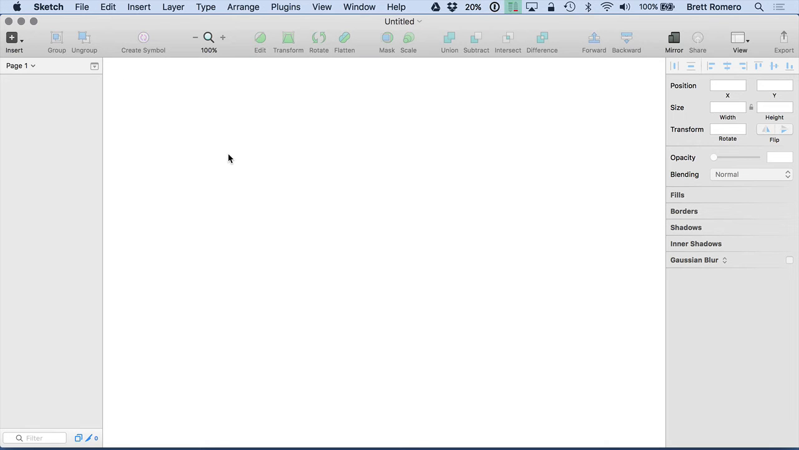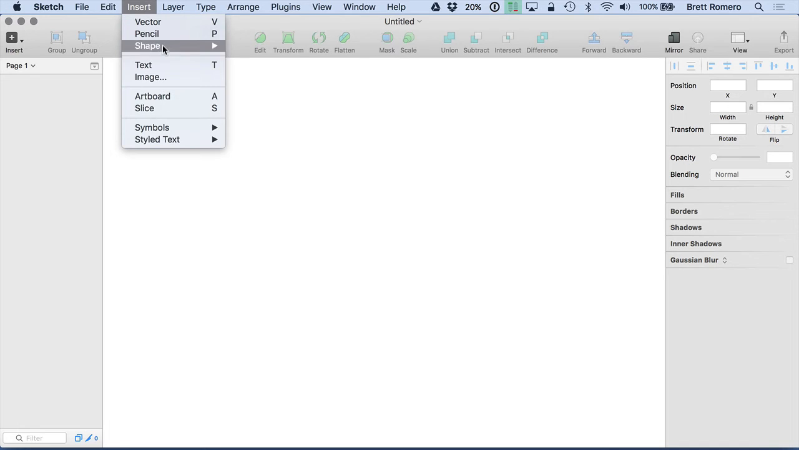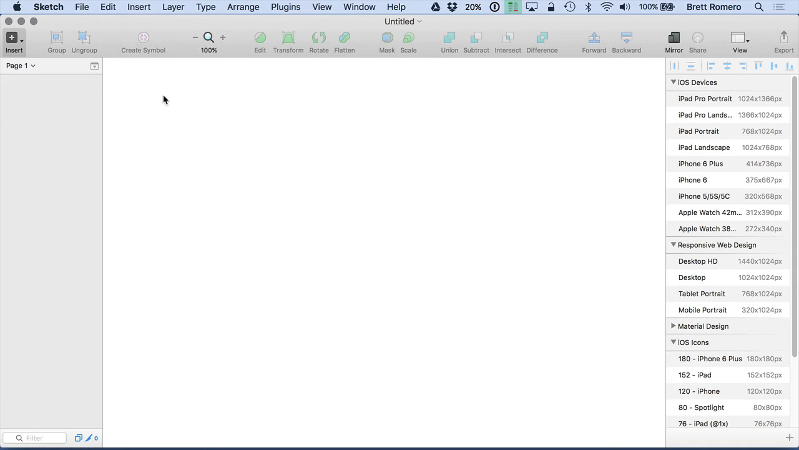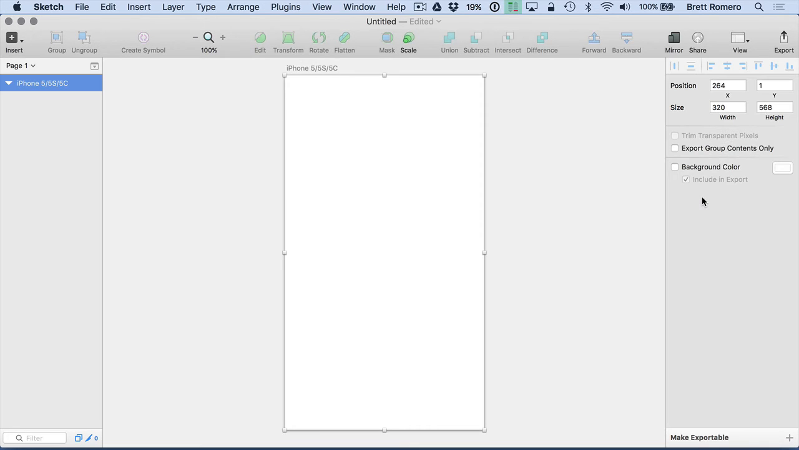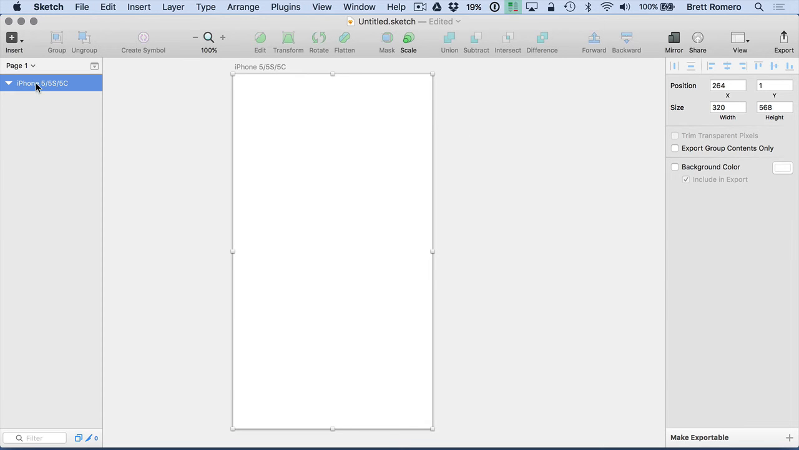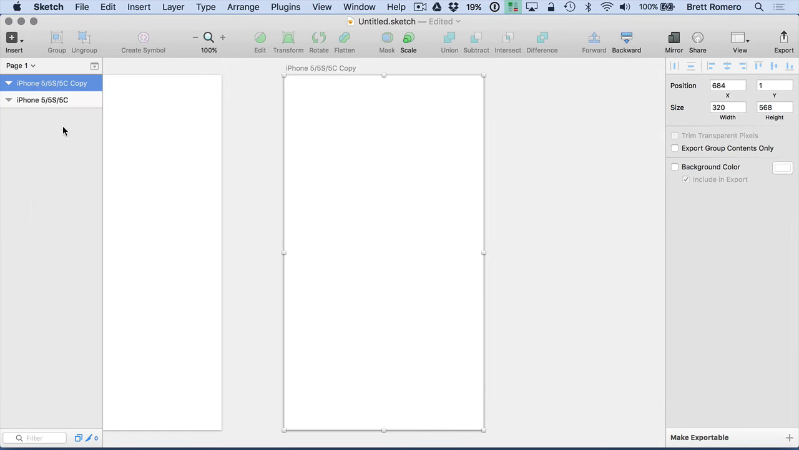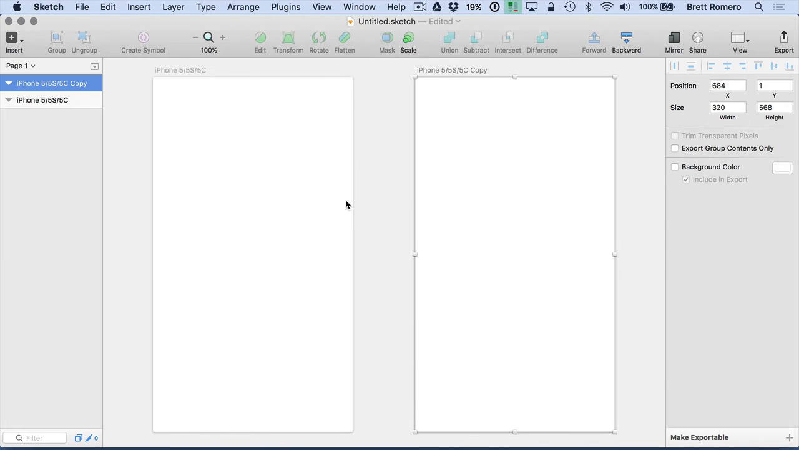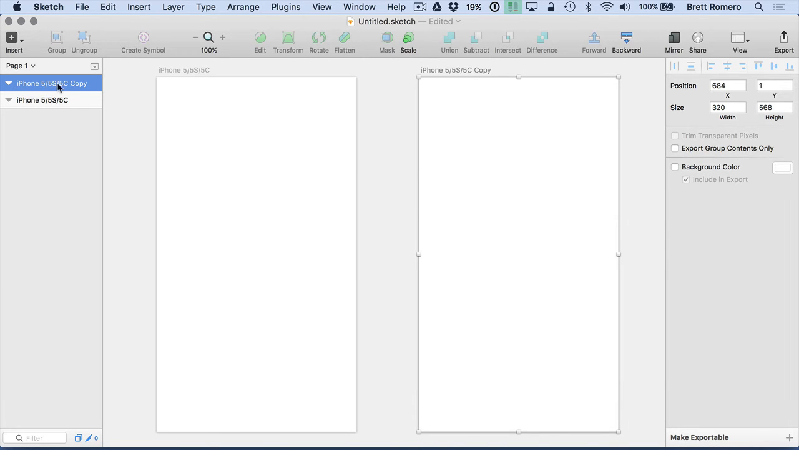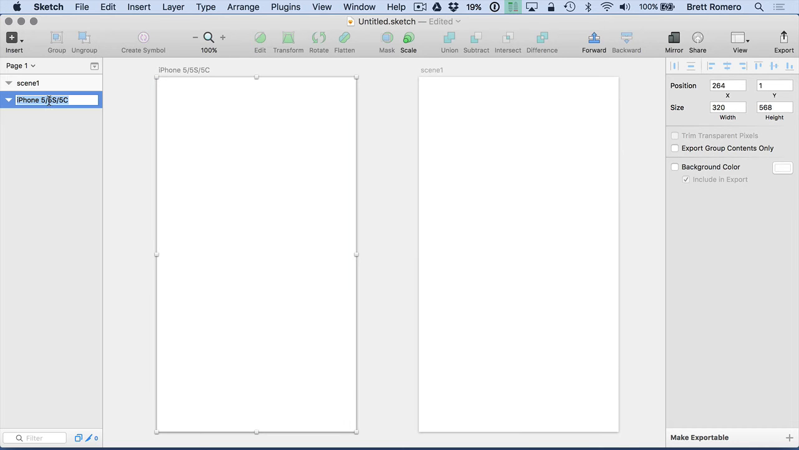And to do that, I want to create an artboard, and I'm going to go up to Insert and go to Artboard, or you can just do an A. And then over here on the right, you can see there's a lot of different sizes that we can use. So I'm going to do an iPhone 5 and work with that. So that's one screen, and what I can do is duplicate. So now I've got my two screens for the two scenes that we'll be creating. I'm going to rename these. So this is going to be scene 1, and then the detail scene I'll just call detailed scene.